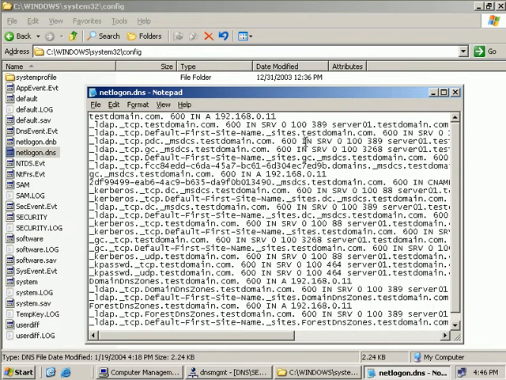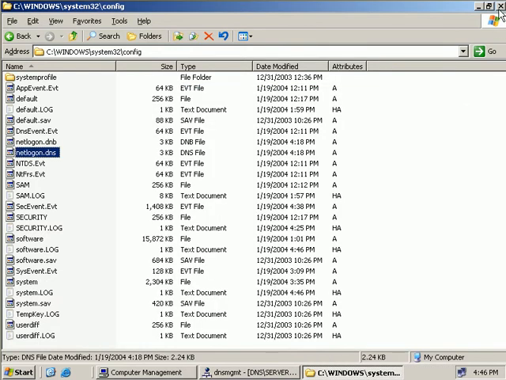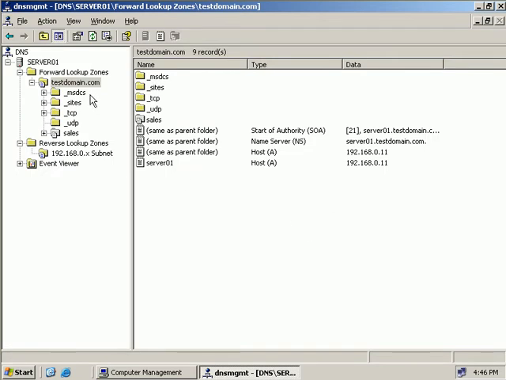Now you can see a bunch of records in here that by now would probably look a little bit familiar. If we go over to our DNS MMC, we can see a few folders which are all prefixed with an underscore. The first folder we can see is _MSDCS. This folder keeps track of all of the domain controllers in your forest.